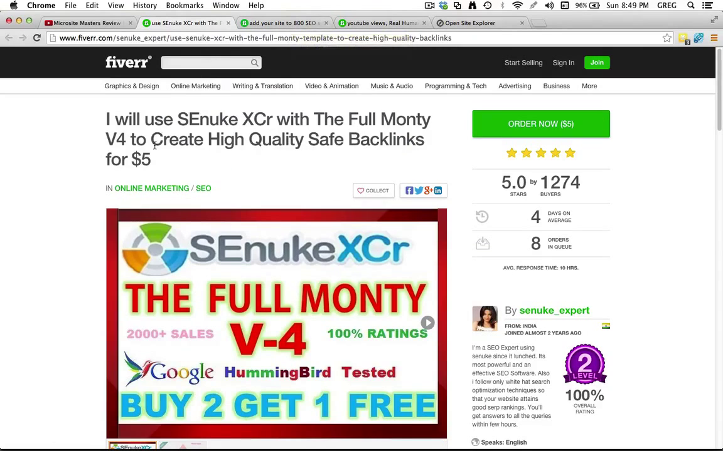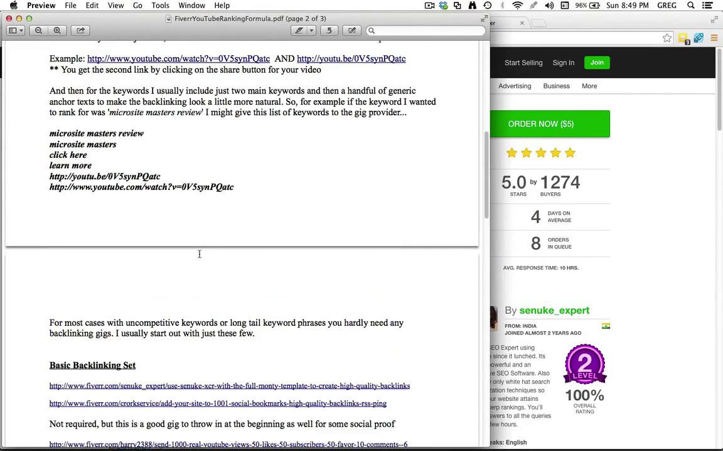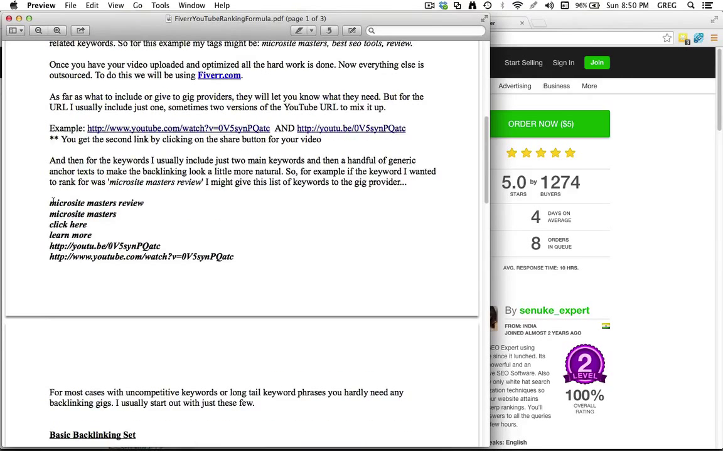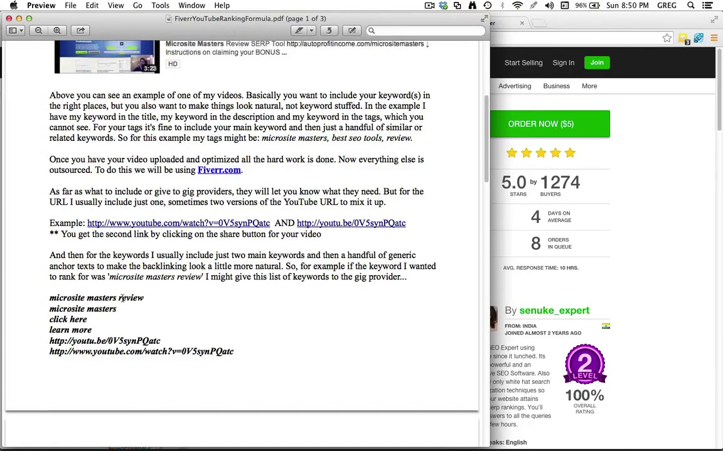And then one thing I forgot, as far as the backlinking here, as far as the keywords and the anchor text you want to use for the keywords, I've kind of outlined that here in this guide that you'll be able to download. You want to focus on 1 or 2 main keywords. So using the example of the Microsite Masters video, I've got Microsite Masters, Microsite Masters Review as my main keywords.